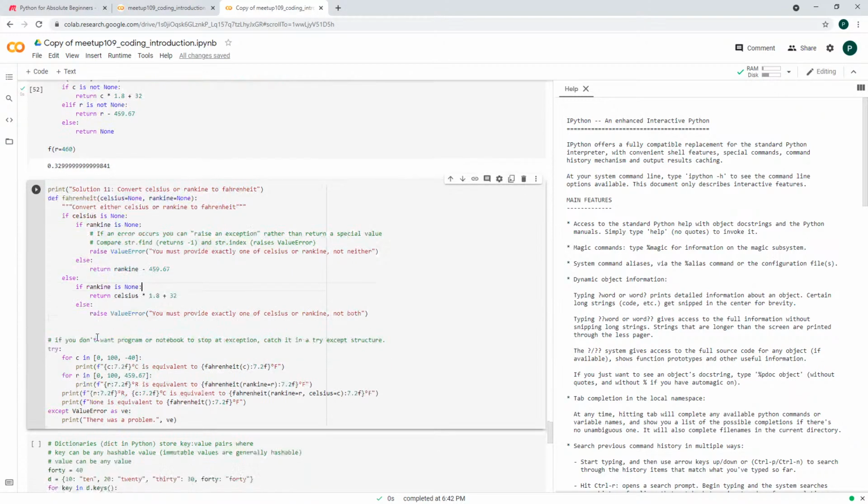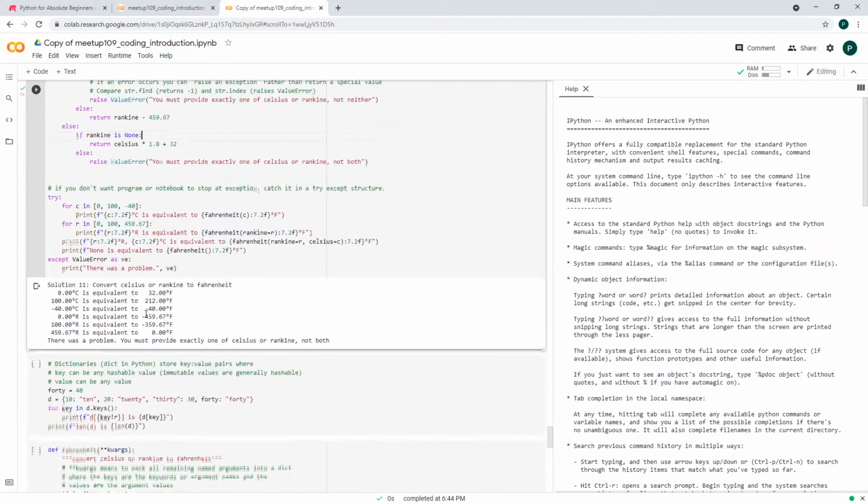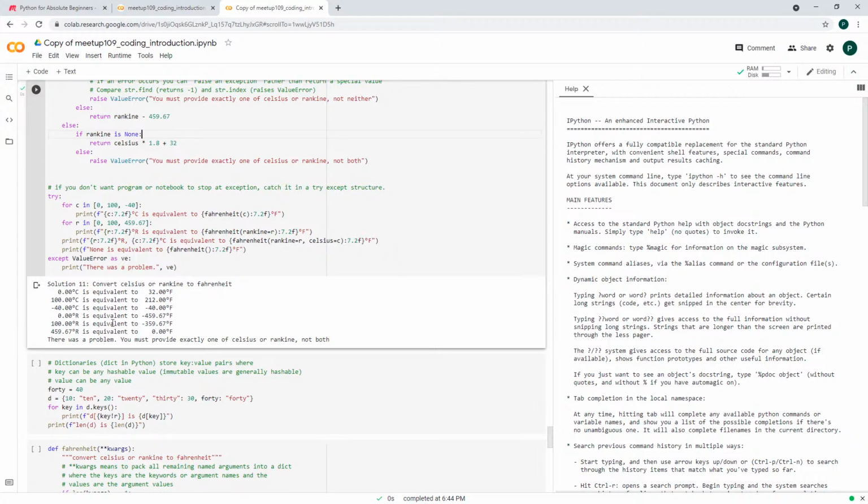So these value errors, if we try to run them, let's just run this code, and that worked, and they're all converting, and it's showing Rankine to Fahrenheit, Celsius to Fahrenheit, and we're seeing a value error. And the reason we're getting that is we've put them in a try except. Try means we think there might be an error, and so we're going to catch it. So do this, except for the case where there's an error, in which case it prints there was a problem.